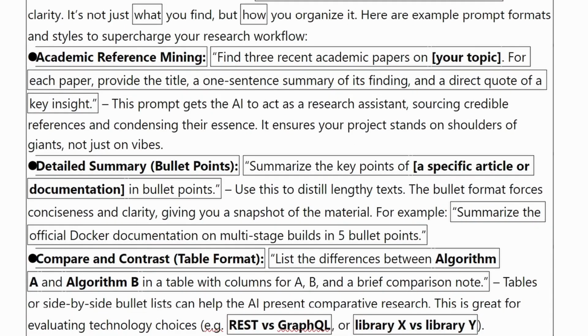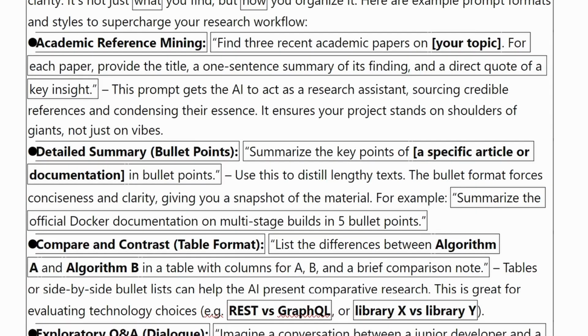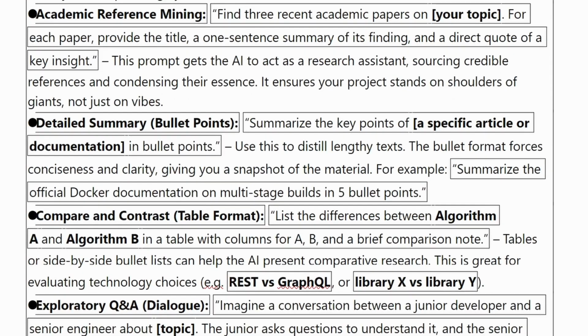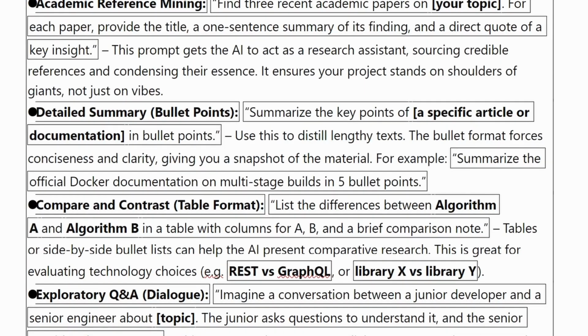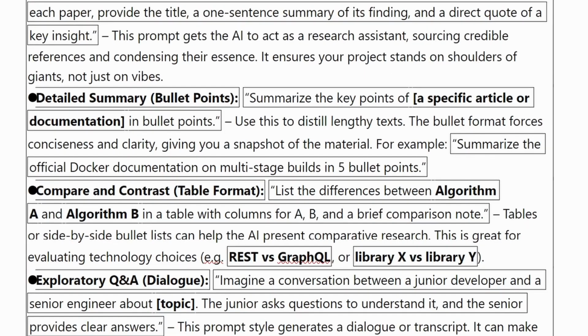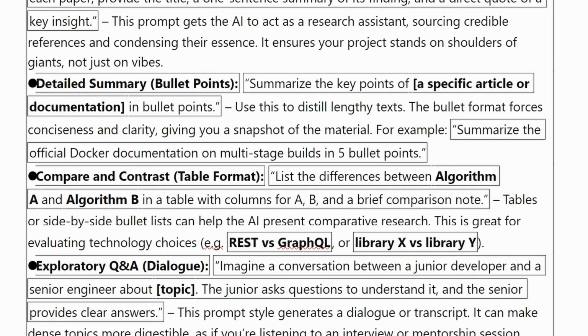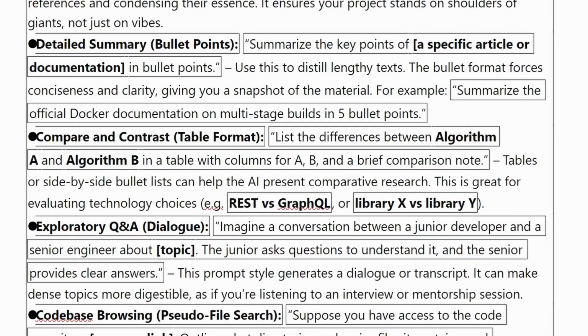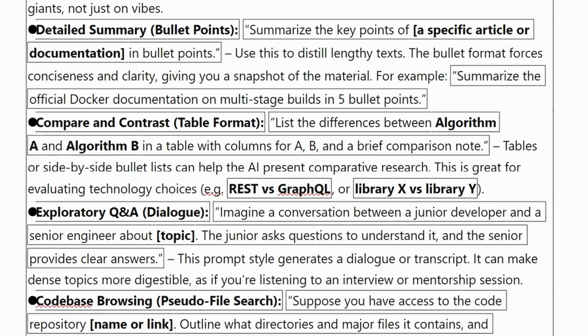Detailed summary, bullet points. Summarize the key points of a specific article or documentation in bullet points. Use this to distill lengthy texts. The bullet format forces conciseness and clarity, giving you a snapshot of the material. For example, summarize the official Docker documentation on multi-stage builds in 5 bullet points. Compare and contrast, table format.